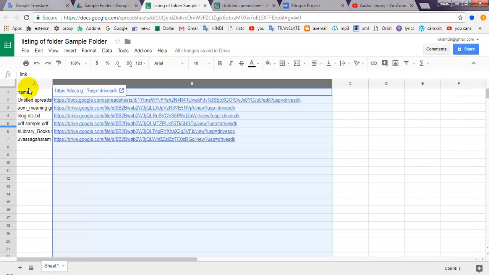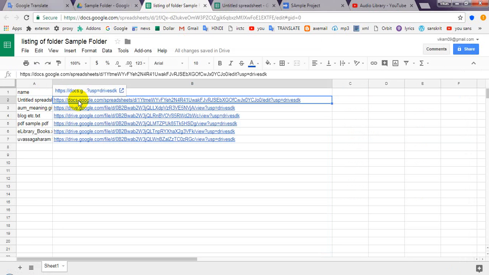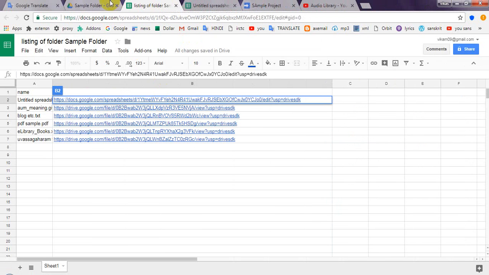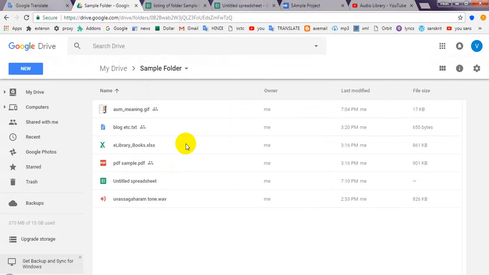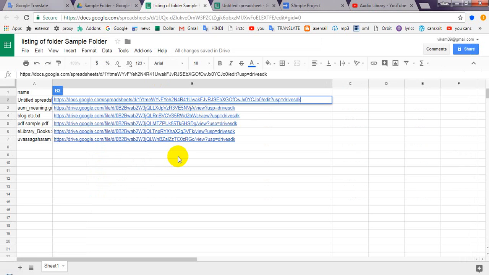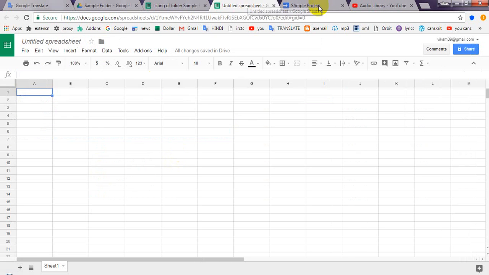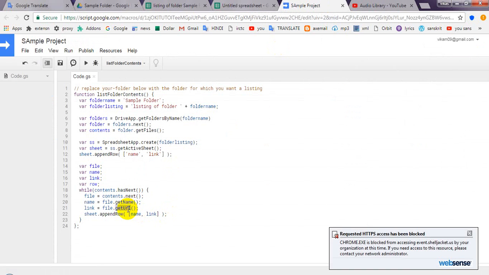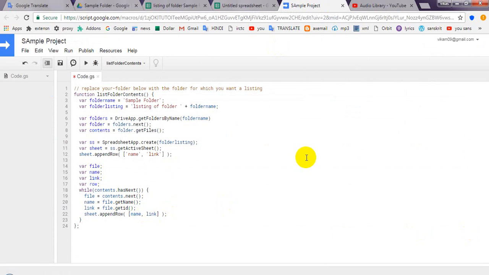If you click on any particular URL, let's say, untitled spreadsheet, it will open that untitled spreadsheet. So in this way you will get the list of all the files along with the shareable URL. Now you can play with this code, like if you want the URL or you want the get ID. You can also get directly the ID which you want to share with your friends.